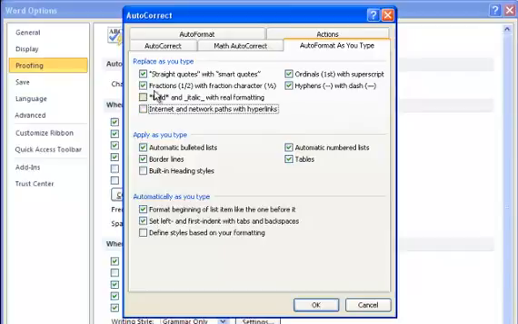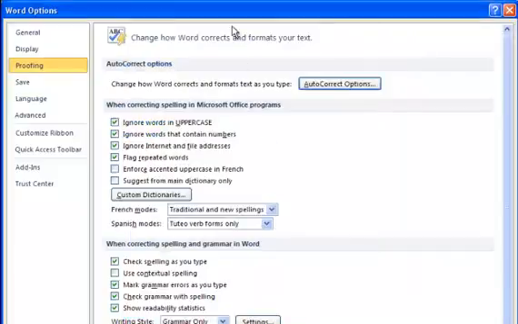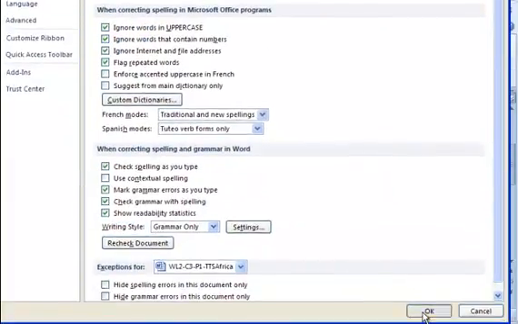Also, while we're in there, notice that these other ones are automatically turned on. The half, the ordinal numbers, all those are automatically selected. So if you didn't want that to take place, you would just come in here as well and deselect those checkboxes. Okay, I'll click OK out of that, and we're going to OK out of the Word Options dialog box as well.